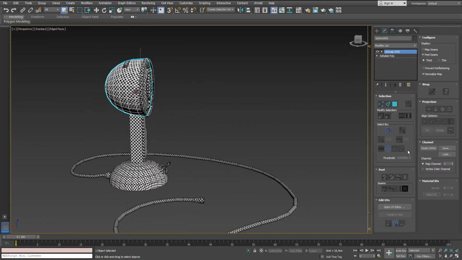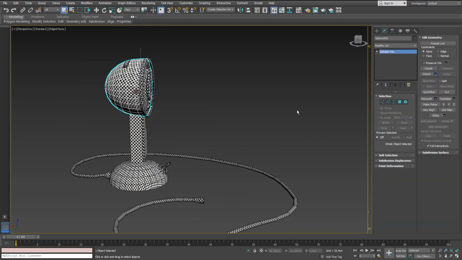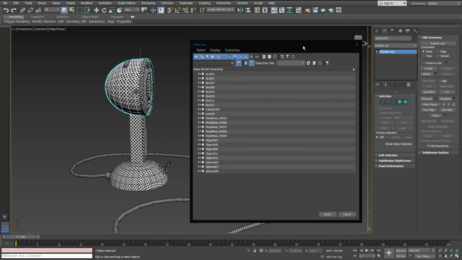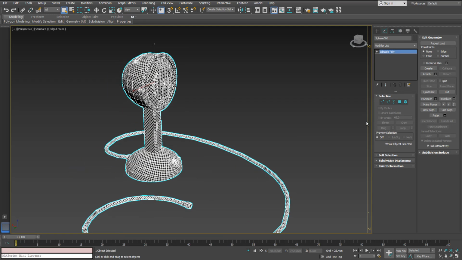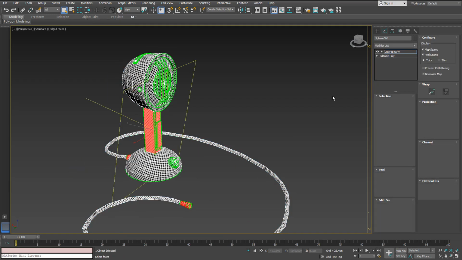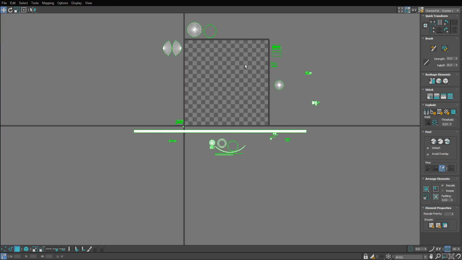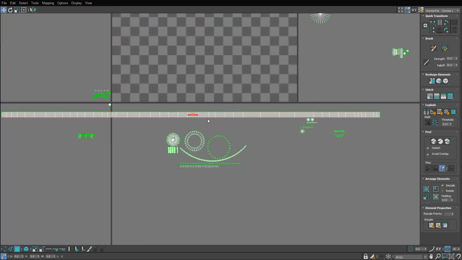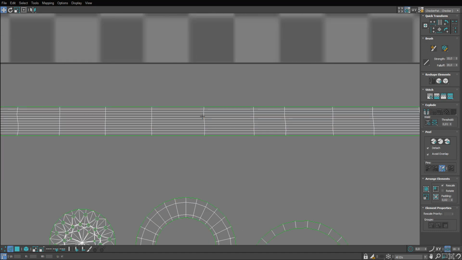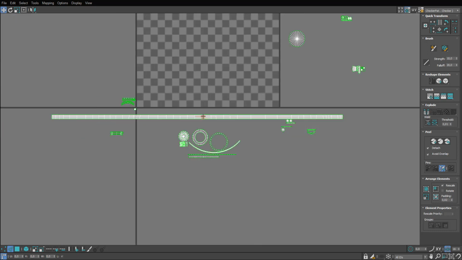Right now you can see that we are probably done with everything, so convert it to a poly and start attaching all the pieces together. So select all the pieces, attach them together, and apply the UV unwrap modifier. And as you can see, all the pieces are here, which is a nice thing.